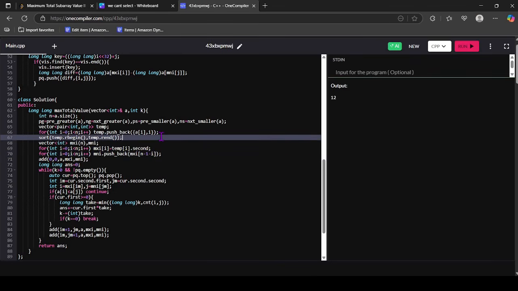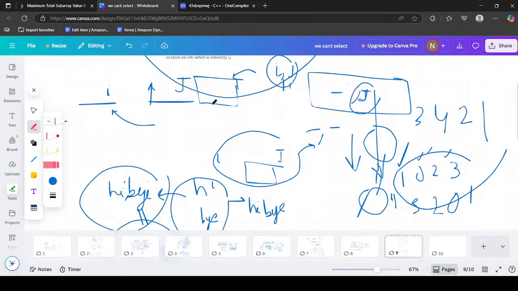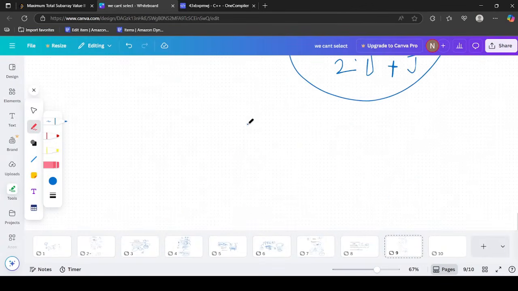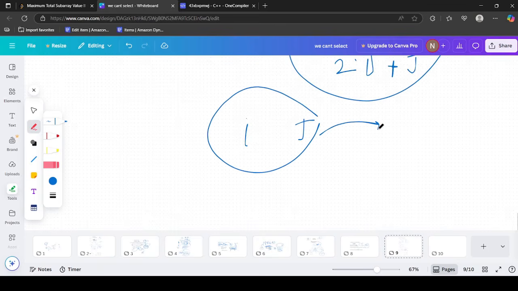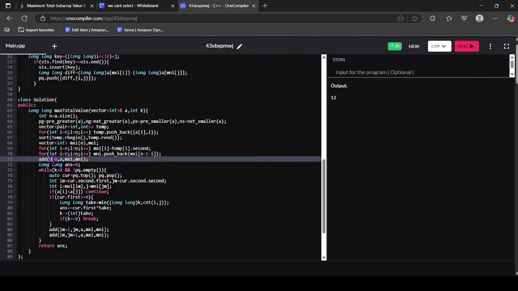And now let's think of the priority queue. Given a subarray, like given i and j, what do we want? We want to know whether this is already there in the set or not. So how can we get that? We can find this hash, and we can get whether this is there or not. And also after adding this, we also want the number of subarrays that were considered because of this. So let's check add first.